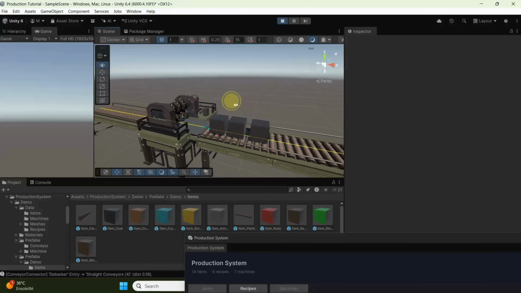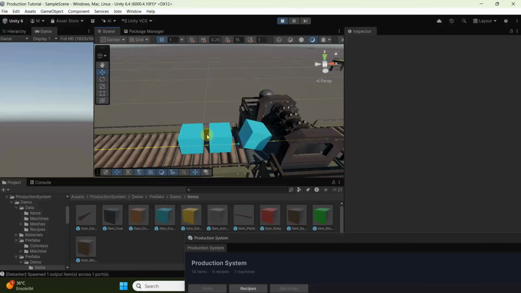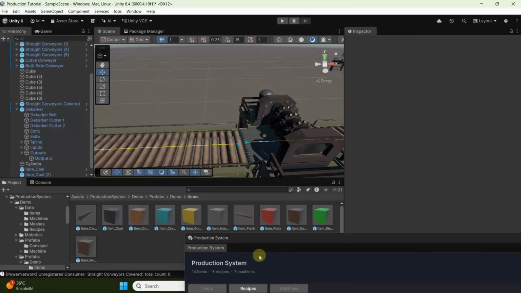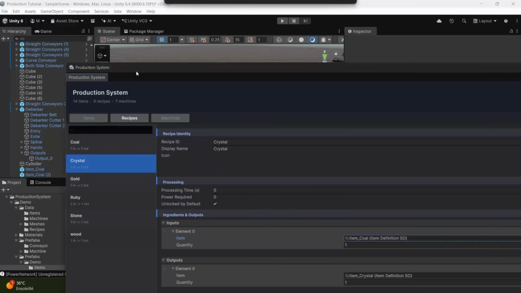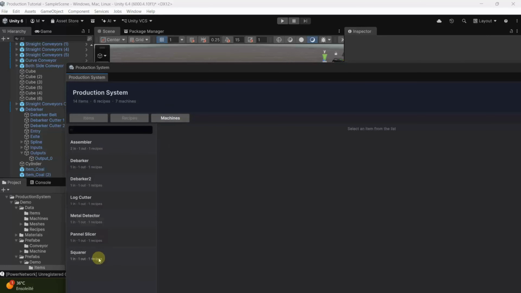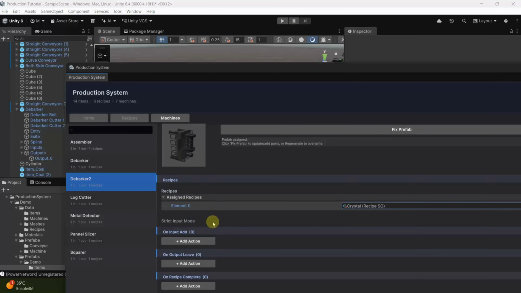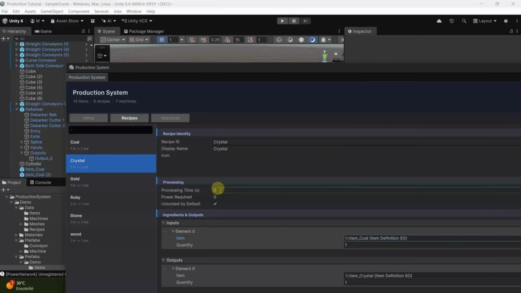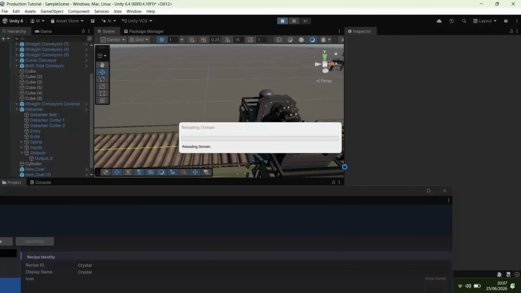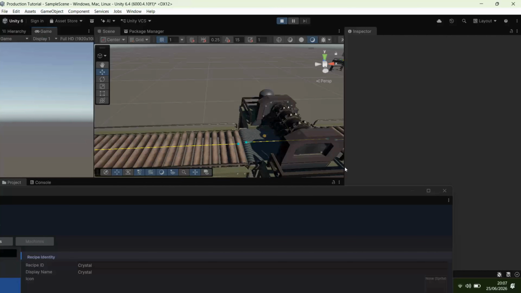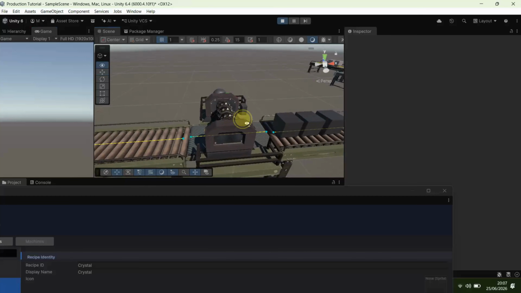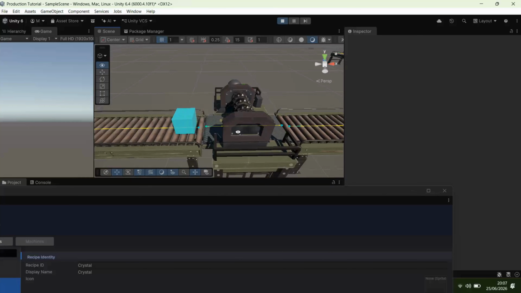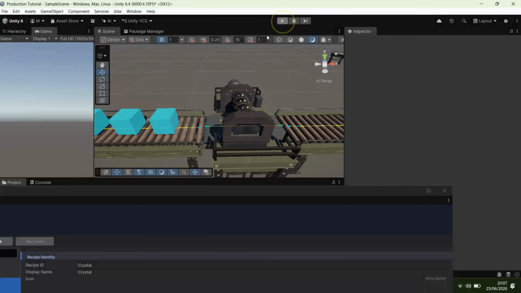As you see, objects fall onto the conveyor, they go on up and they automatically become crystal. Now, if you want to have a delay time, what you can do in machine, debugger 2, oh my bad, sorry, in recipe crystal, you can add a process time, let's say 1 second, and run. Now when a recipe is complete, it will take 1 second in order to have a crystal come out. As you see, it takes 1 second, 1 second, 1 second.